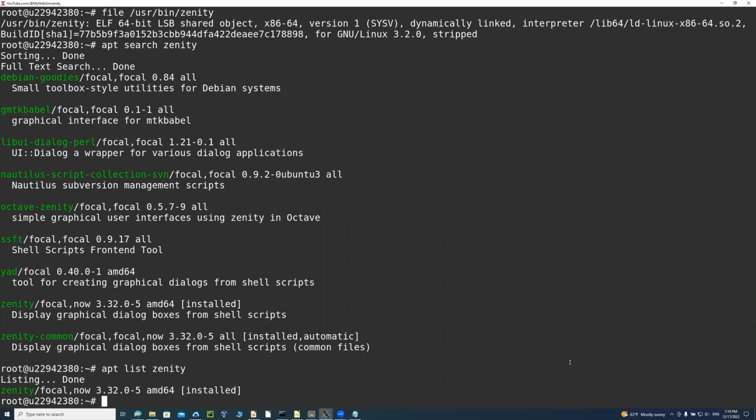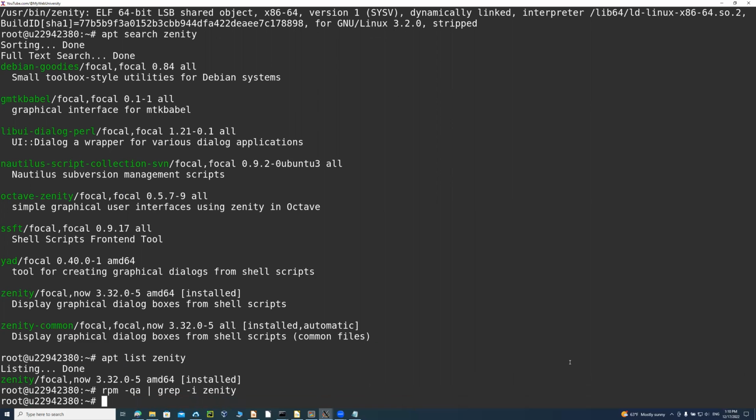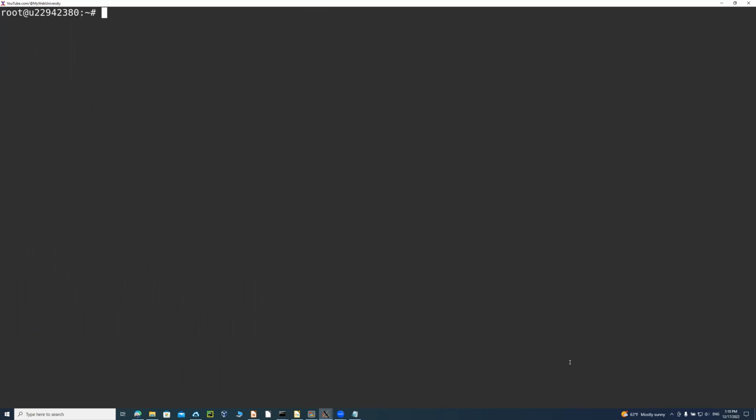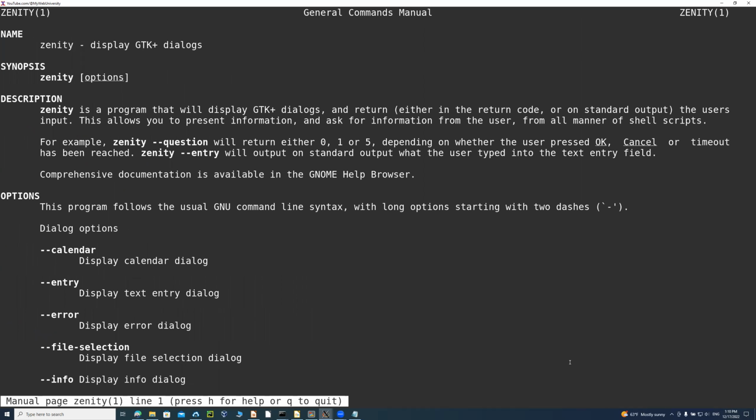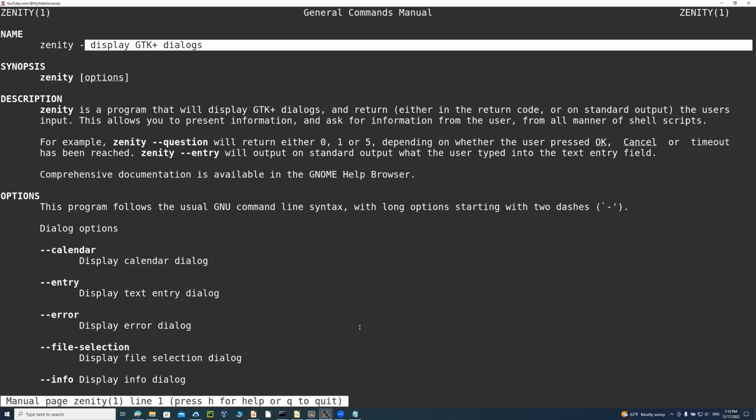So then you could also do rpm -qa | grep -i Zenity to see if there were any packages related to Zenity that had RPM, but this is apt. So application package toolkit will give you all the details of it on there. And in addition, I'm going to just show you when I say which Zenity, you can see the file /usr/bin/zenity. And then if you just need man pages on Zenity, you could do man Zenity since that software is installed, it gives you the entire things with Zenity here.